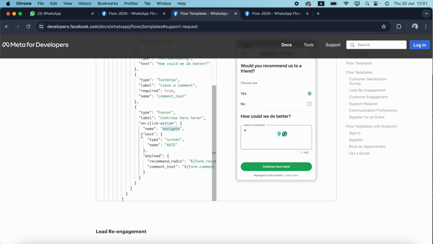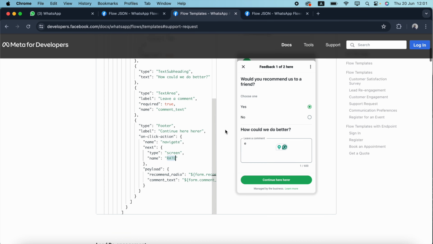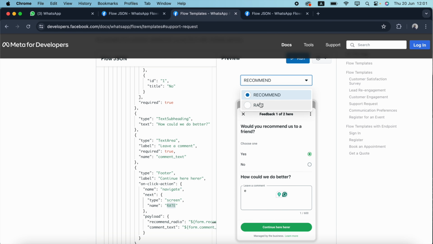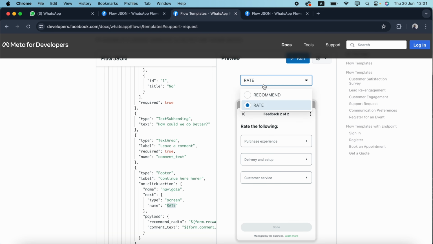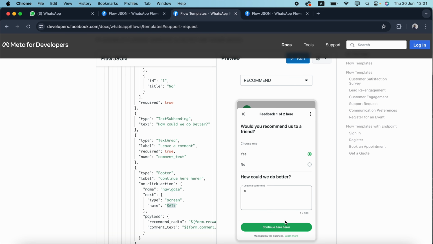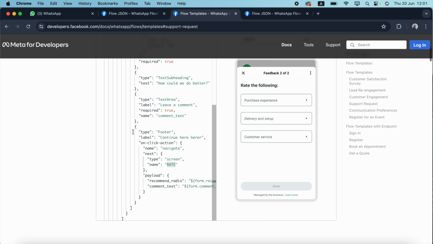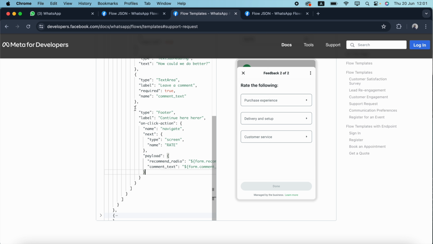And after we put navigate, next we mention an object, right? So next is the object. This next object contains two things, type and name. So what is the type? I'm going to the next screen, and the next screen name is rate. So you can see this is the recommend screen, and another screen is available, that's called rate. So what is going to happen is, after the user presses continue here, it will go to the rate screen, because in the footer we have written our business logic, right? So I hope you understand these things.